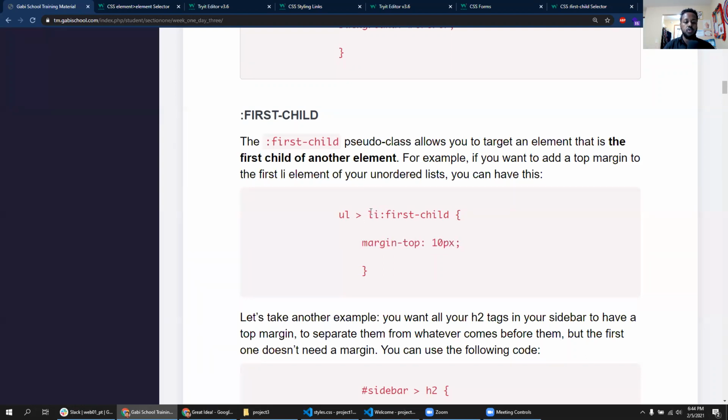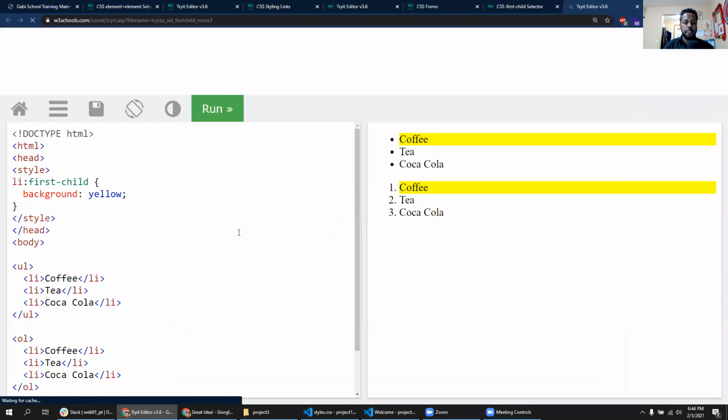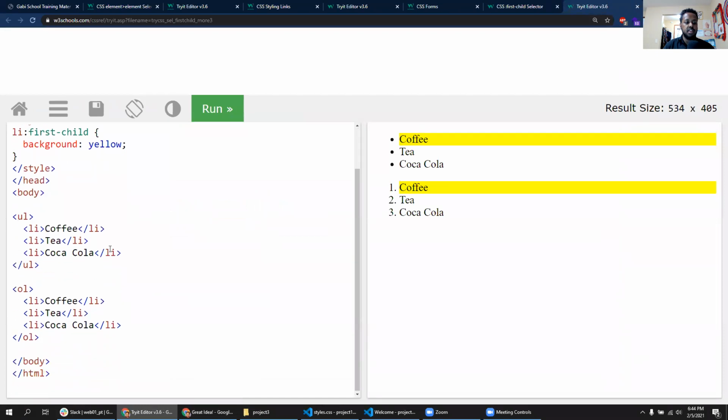So you select the element, let's say LI, and then you say first child, and just the first child. You don't have to add anything to it. First dash child, and the browser will understand what you're trying to do. So let's try a list here. We have a list here. As you can see here, we have ordered and unordered lists.